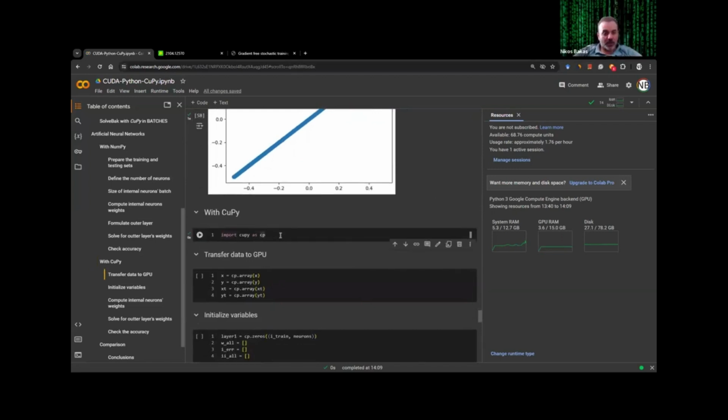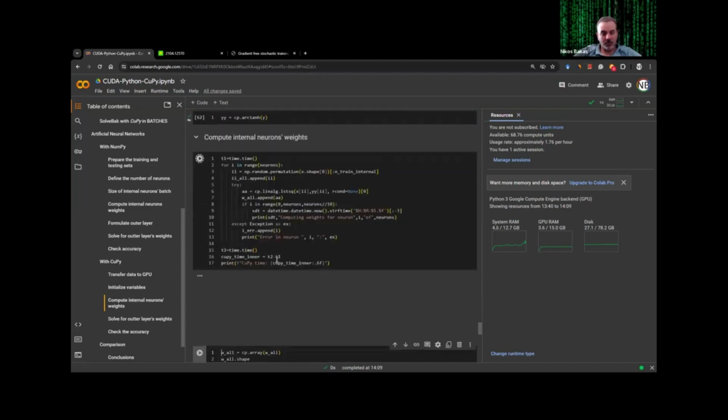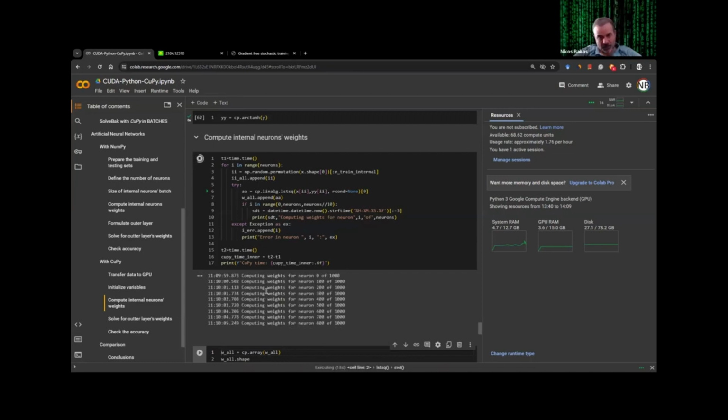And we do the same with CUDA, with CuPy. Now we transfer the data to the GPU. We assume that we have enough GPU RAM. We initialize the variables. We compute. It is exactly the same code. You see, cp.linalg.lstsq instead of np, etc. Now, with the small matrices, perhaps you already observed that it is slower on the GPU, although the data are already on the GPU.